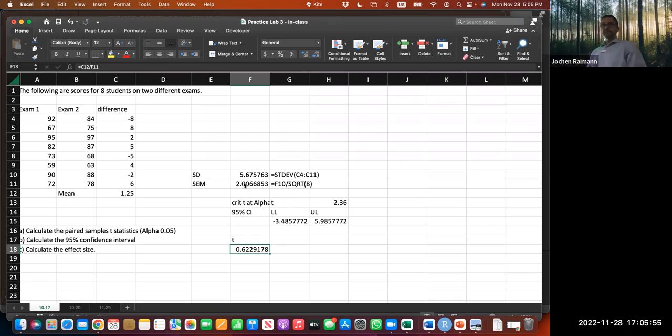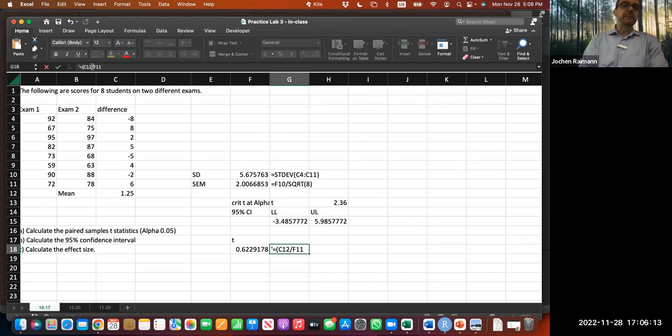What was the last step of the T? That is the division. So the formula essentially is the mean difference minus the null hypothesis, divided by the standard error of the mean. And you always assume that we're talking about 0, because there's no anticipated change.